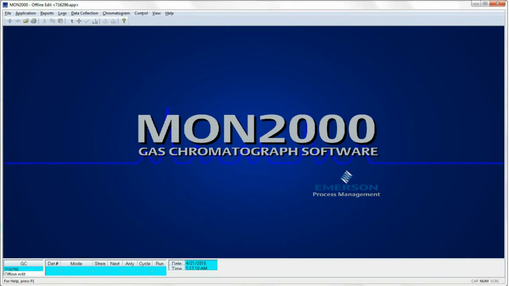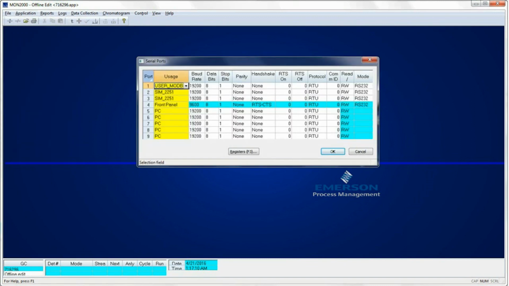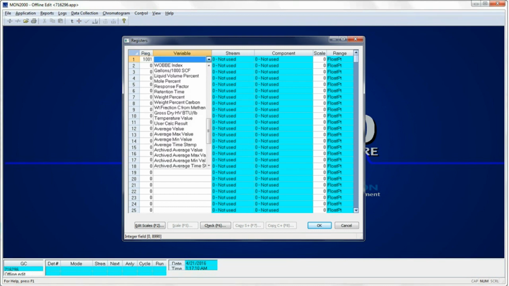So now I'm going to look at how we configure a user Modbus. On the Mon 2000, we'll go to serial ports, and we'll select registers. This will allow us to bring up the user Modbus interface. On the user Modbus interface, you can see here, it's starting off completely blank. So we'll enter the register number we want. We'll choose the value that we want to put on the Modbus map.